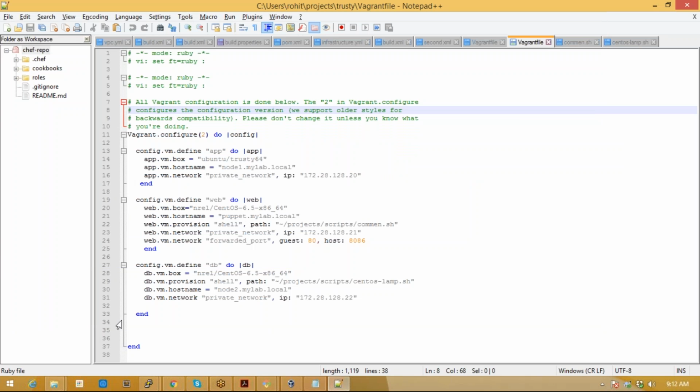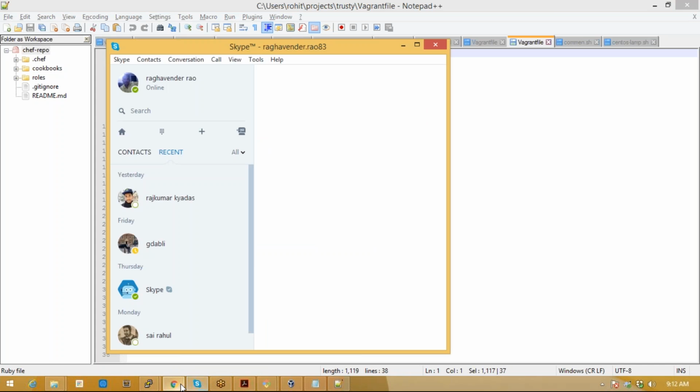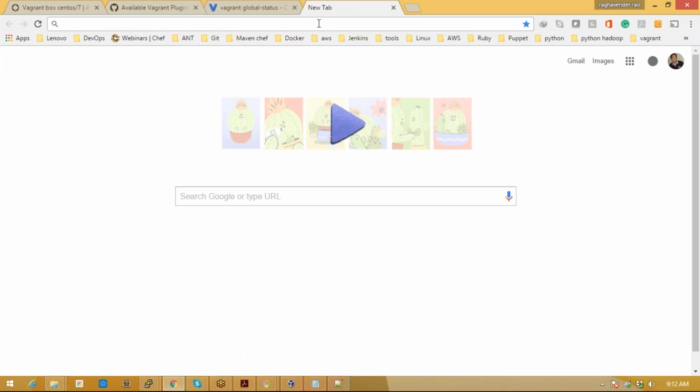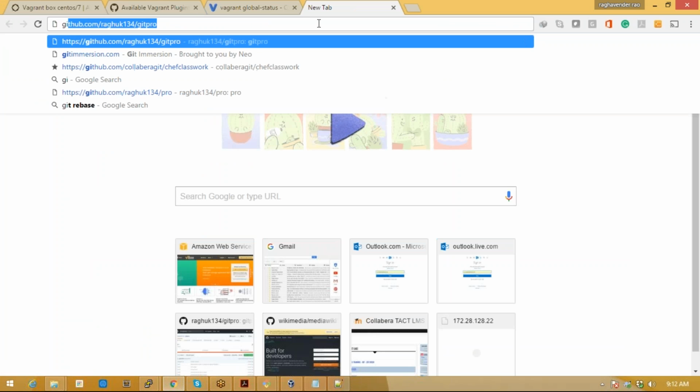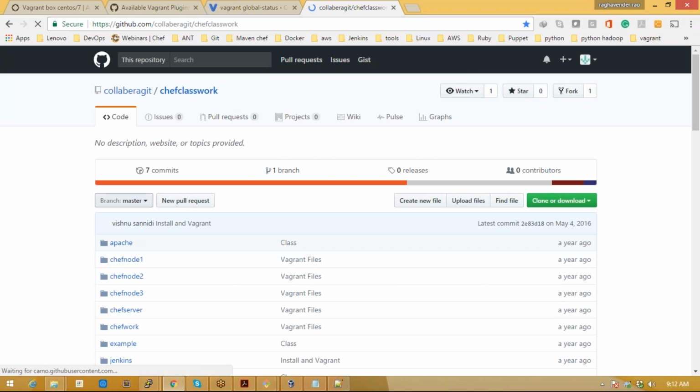Let me show you it again. Anyway, I'll ping this into your chat window. You have it in your LMS. We try to add it on github.com, Collabora, Git, Chef Classwork. Go to this particular location, and you can see that we have added almost all kinds of code here.